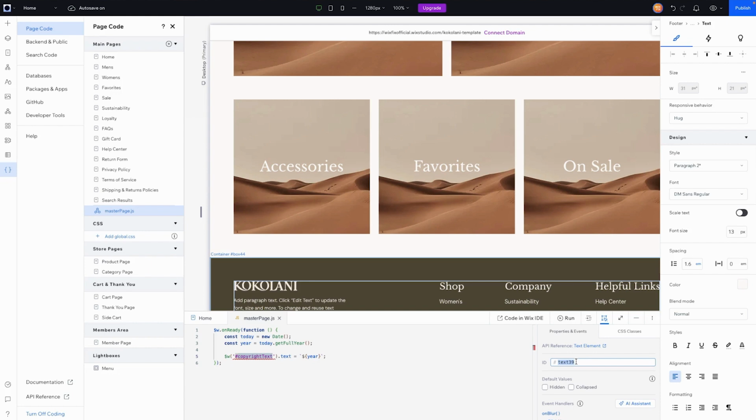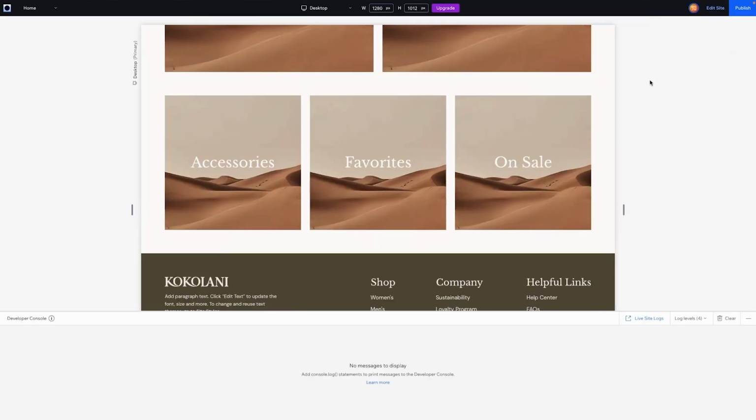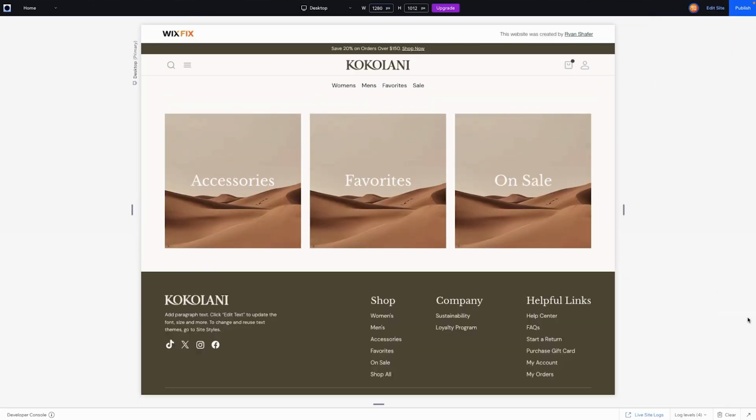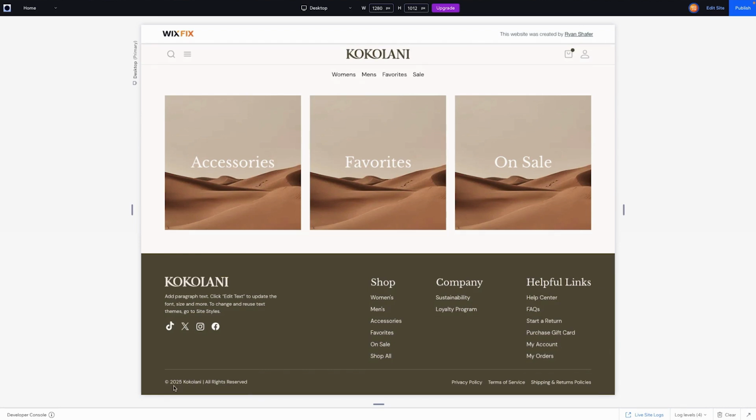Which we don't want. We want it to say copyright text to match our code over here. So you'll notice as soon as I click off of it and come over here, it might take a second, but it should update and basically say we are good to go. The best way to check this is if you come over to preview, and after it does its loading thing and you minimize, if we come down here, you will now see it says 2025. And that's how you know it is working.